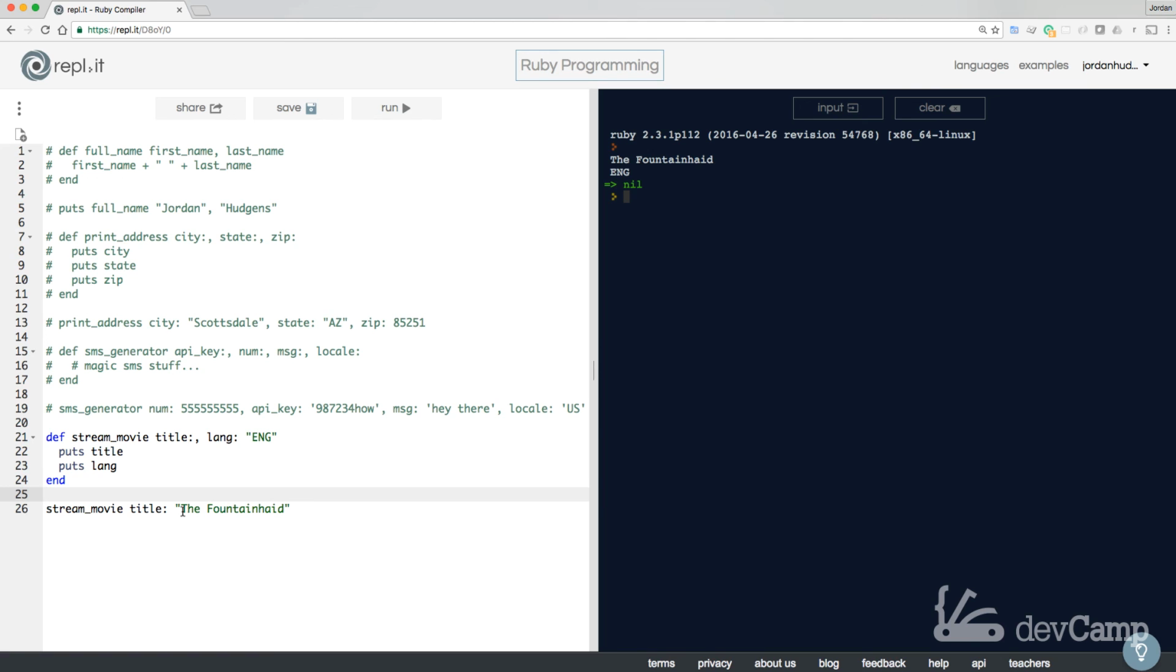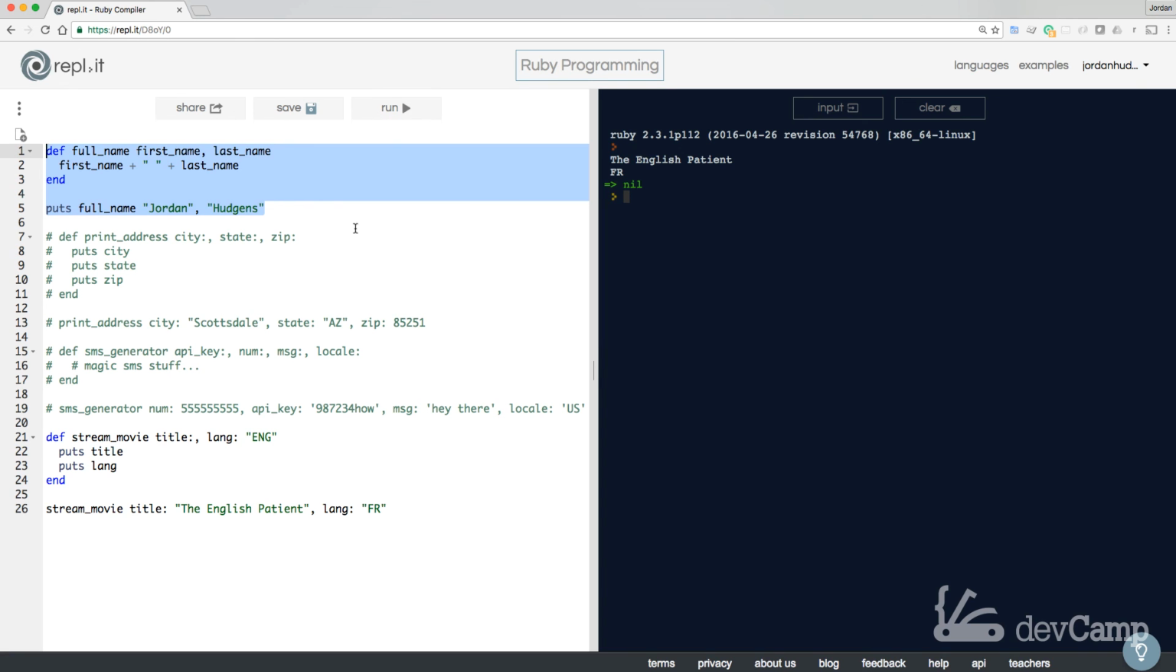Now, what happens if we switch it up and we say The English Patient? But surprisingly, we want The English Patient to be in French. So I'm going to say language, and we'll do French. Now, what this is going to do when we pass this in, it's going to override this value. So when I hit run, you can see that now this prints out as French. So that is how you can use a default argument, but then you also have the flexibility to override it whenever you need to.